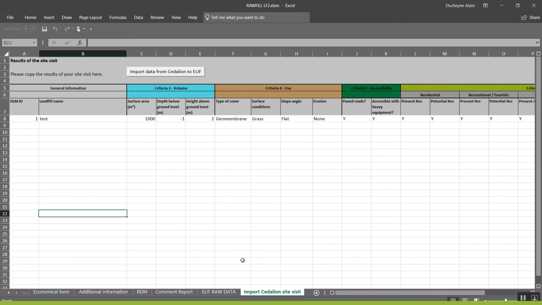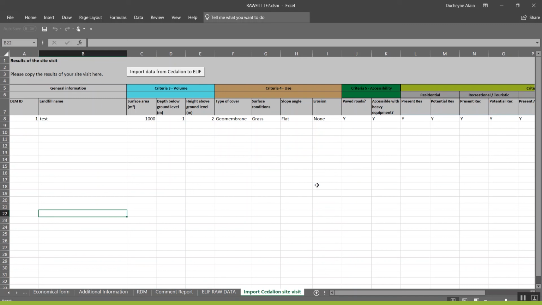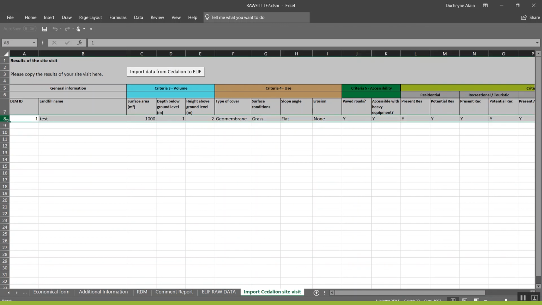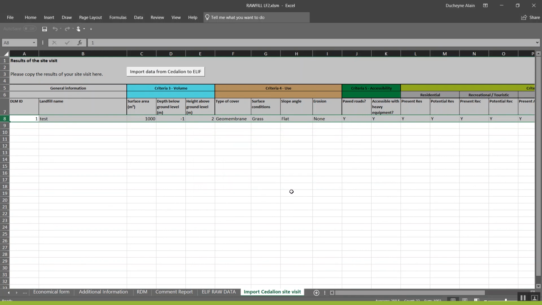It's particularly interesting to do it when you want to update your ELIF database based on the site visit. By importing the data from the online form site visit, the ELIF fields are automatically filled. Please note that the previous information is erased. Therefore, we strongly encourage you to regularly save your files. To import data, you just have to copy-paste the data contained in the file from the Sedalian field visit into line 8 and then click on Import Data from Sedalian.